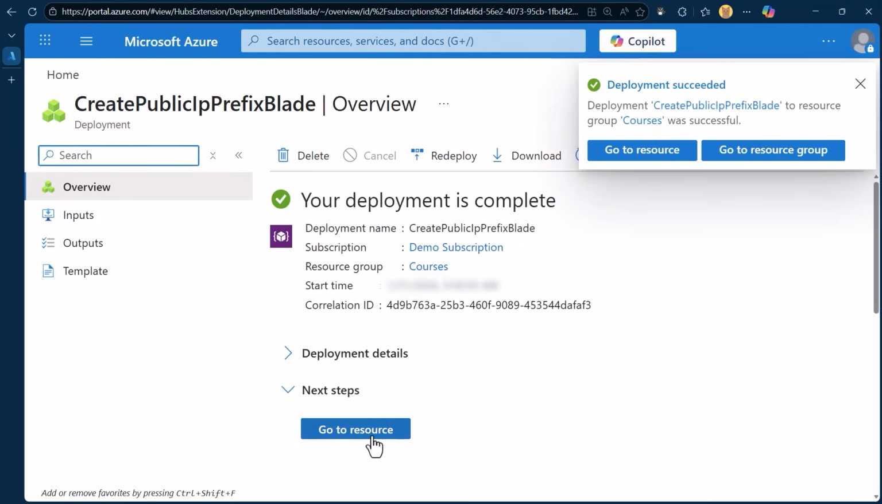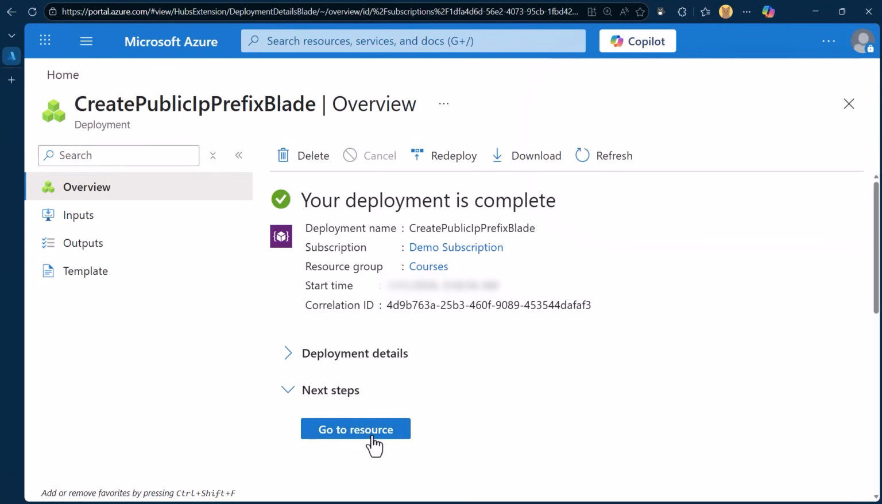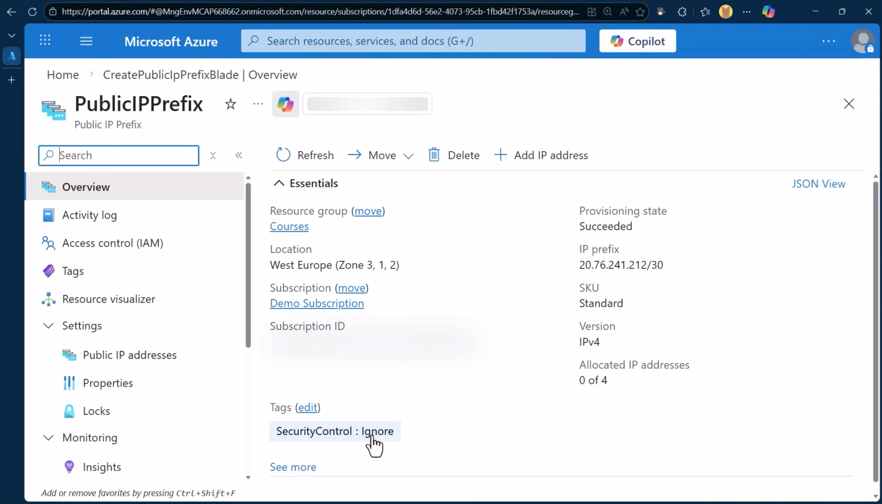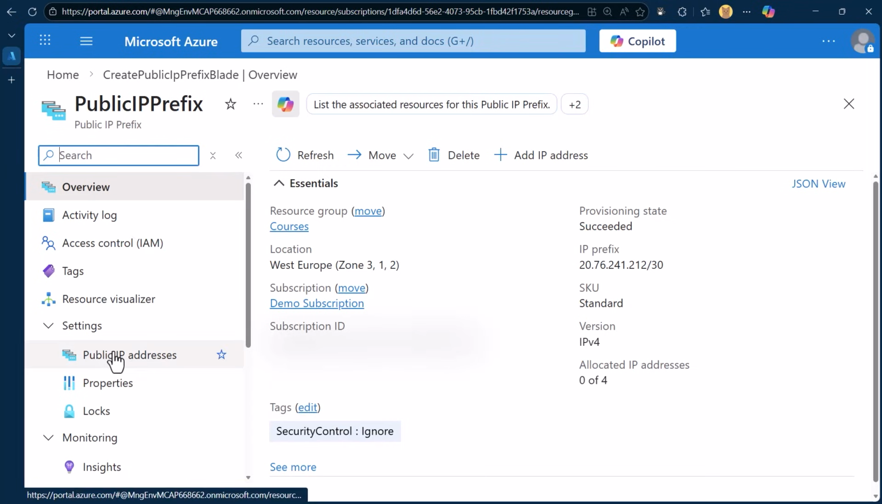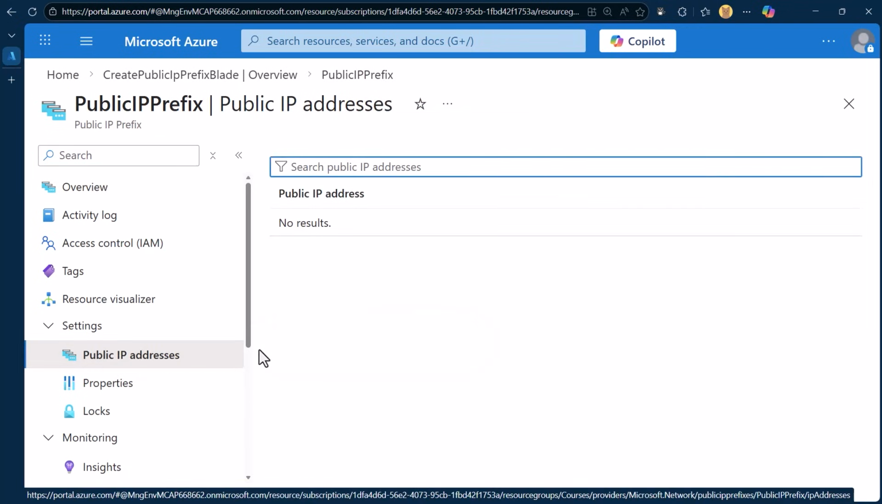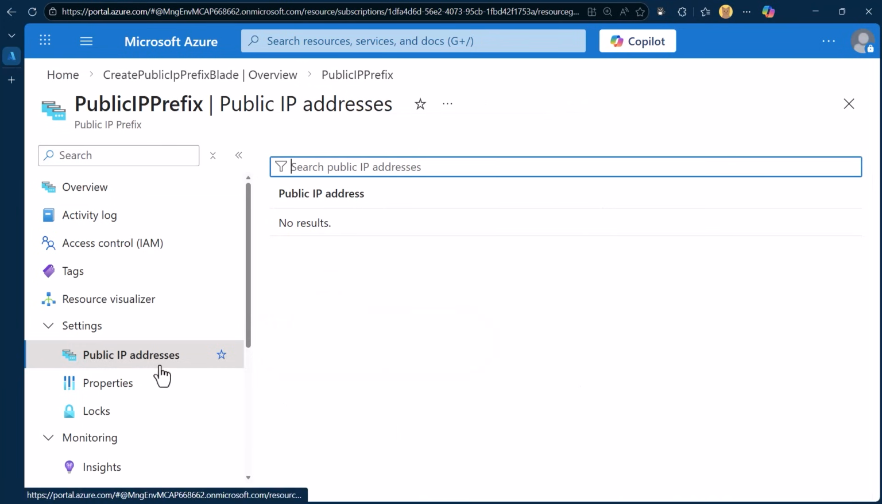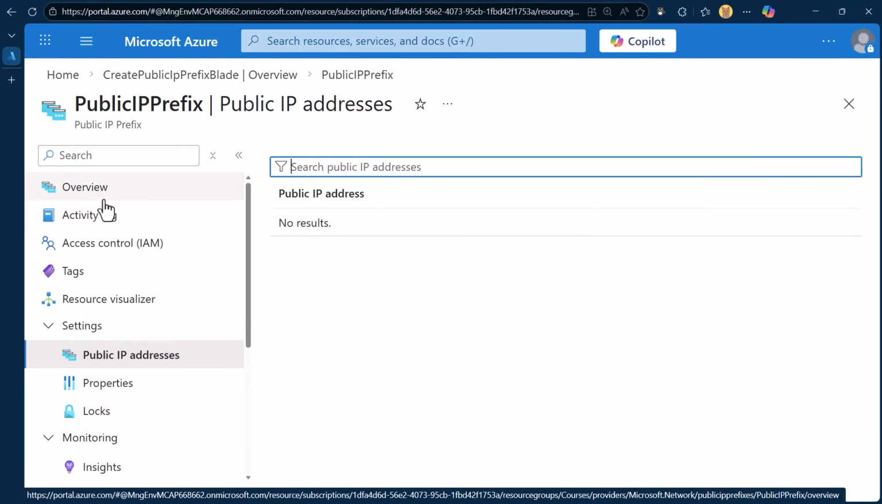After the public IP prefix is created, you can choose to either create individual public IPs like the one we created before, or you can use a whole prefix for a specific solution like a standard load balancer or maybe a NAT gateway. So for this example, I'm going to use one of the public addresses that is included in this prefix. So this will add a public IP address.